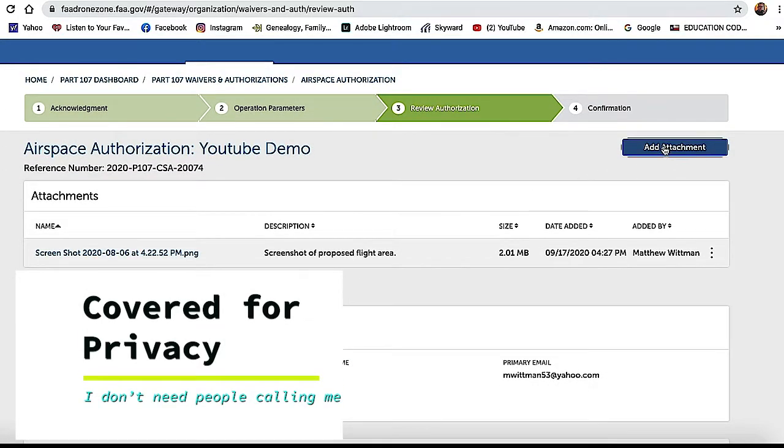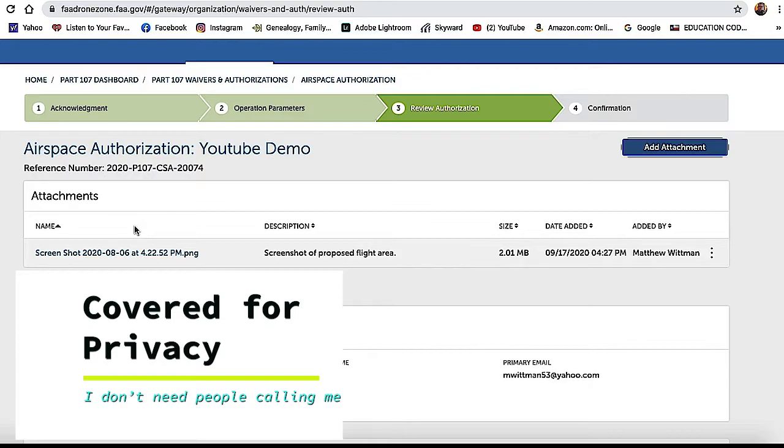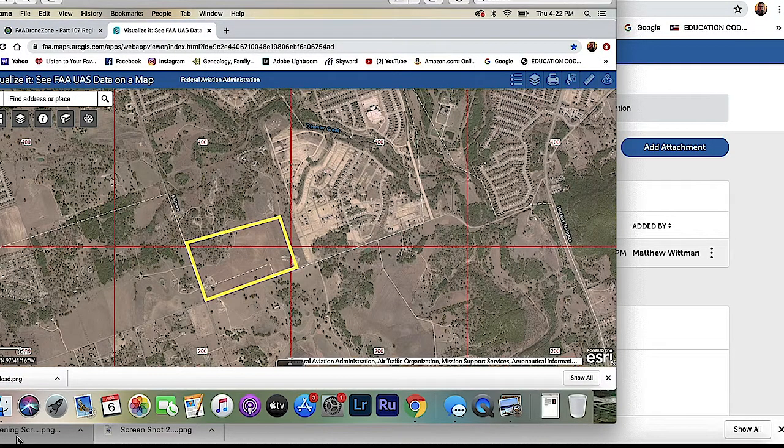Now, if you look right here, add attachment. I learned this one the hard way. What you can do is go to Google Earth or whatever you want to use. It doesn't matter. And get a satellite photo of your proposed flight area and attach it to your request. So like that.